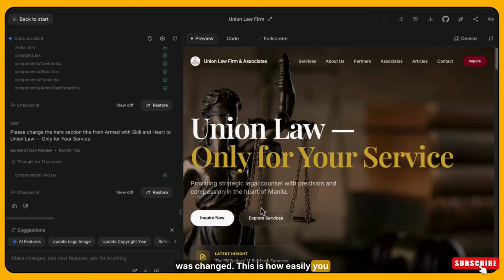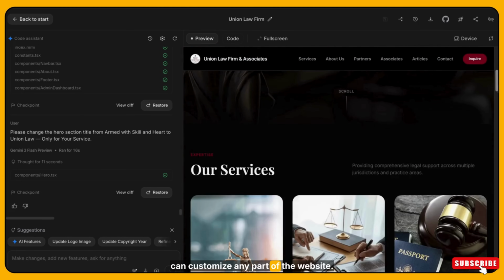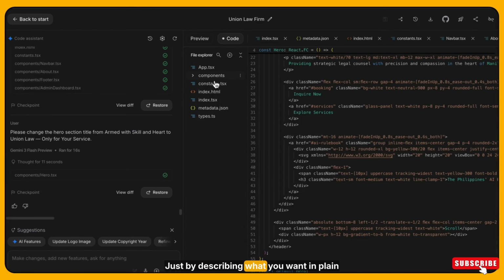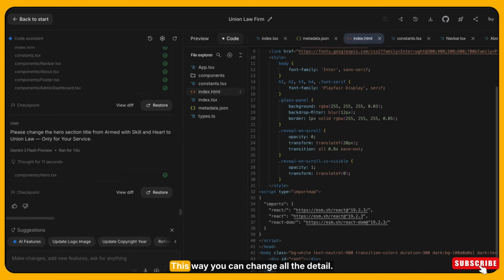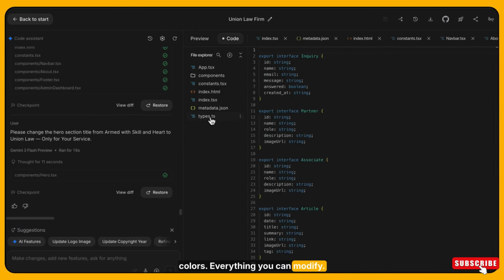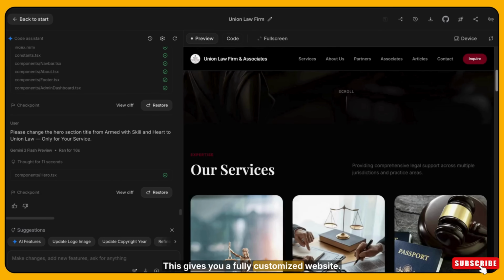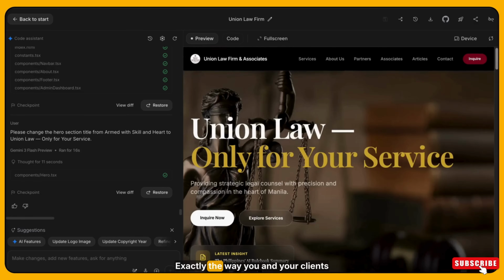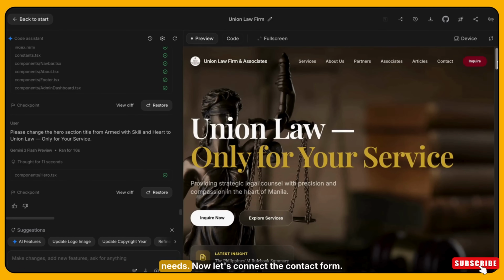This is how easily you can customize any part of the website just by describing what you want in plain English. This way you can change all the details, whatever you want to update or customize. Text, headings, buttons, sections, images, colors, everything you can modify. This gives you a fully customized website, exactly the way you and your clients need.